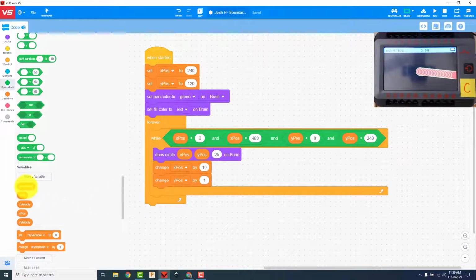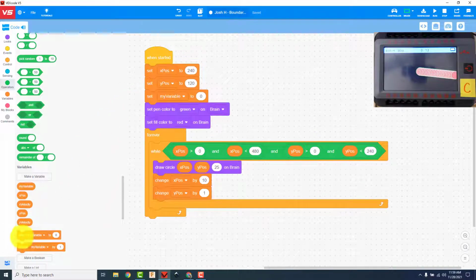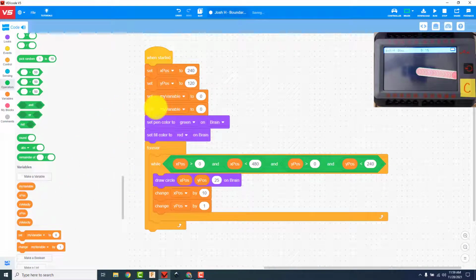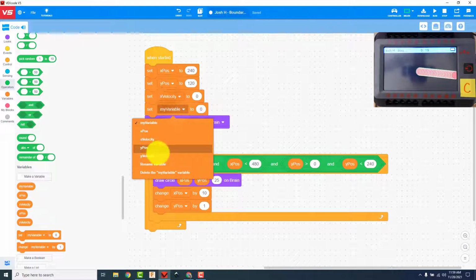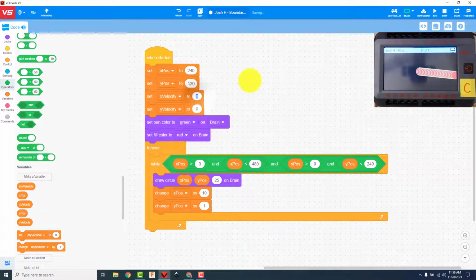So we now have two new variables. Let's go ahead and do two new sets. So I'm going to put a set variable here and a set variable here for the starting conditions. We're going to choose X velocity here and Y velocity here. We're going to make the X velocity a +2. That'll make it move to the right. And we're going to turn the Y velocity off so it doesn't go up or down at all.